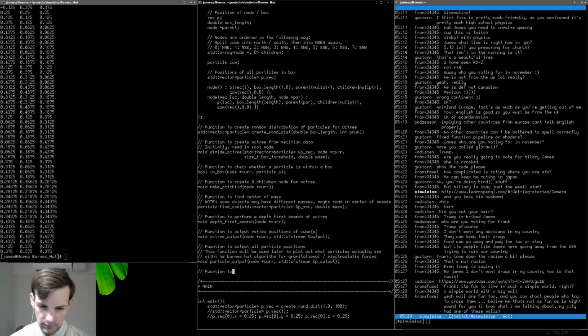Function to find acceleration. Oh wow, what was I trying to spell there? Acceleration. Is that right? Yeah, sure, why not? Of particle in Barnes Hut tree.